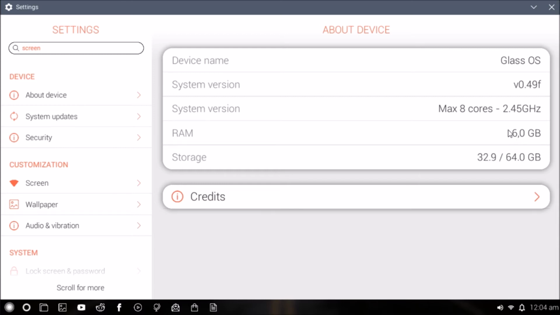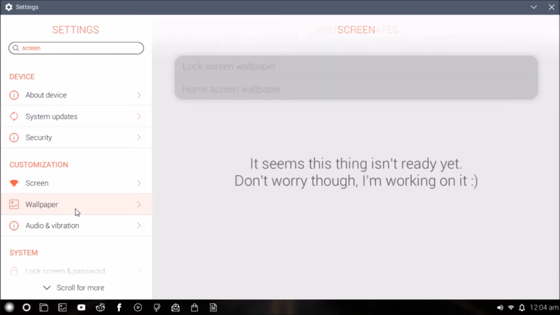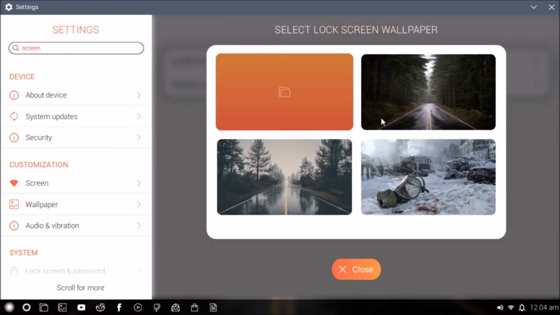Maximum 8 cores, Glass OS, and system version 0.49F. Was that supposed to be Fahrenheit or something? I don't know. System updates doesn't seem to work. It's broken. It seems this thing isn't ready yet. Don't worry though, I'm working on it. Fair enough. I'm working on it still. I'm working on it. There we go. I forgot something down the toilet.